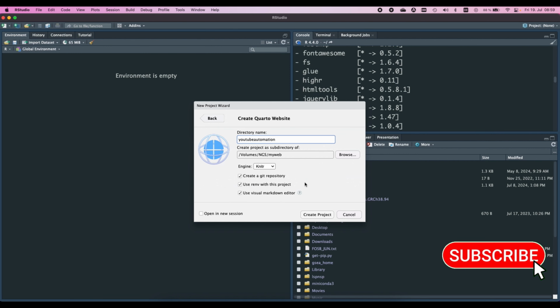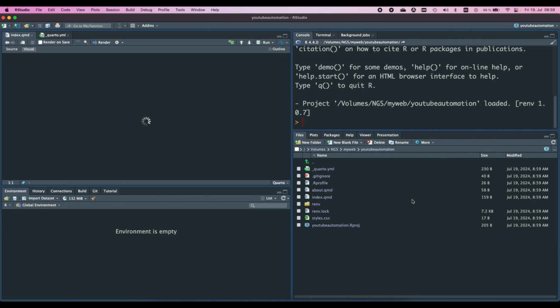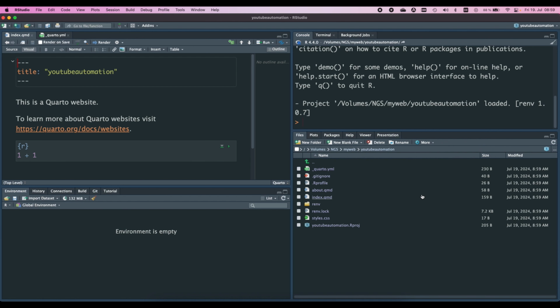So here we are checking all three options: create a Git repository, use RENV with this project, and use visual Markdown editor. And we are saying please open in a new session and create this project. We waited a few seconds, and as we see, R automatically created a project for us, and it contains all the essential files here.